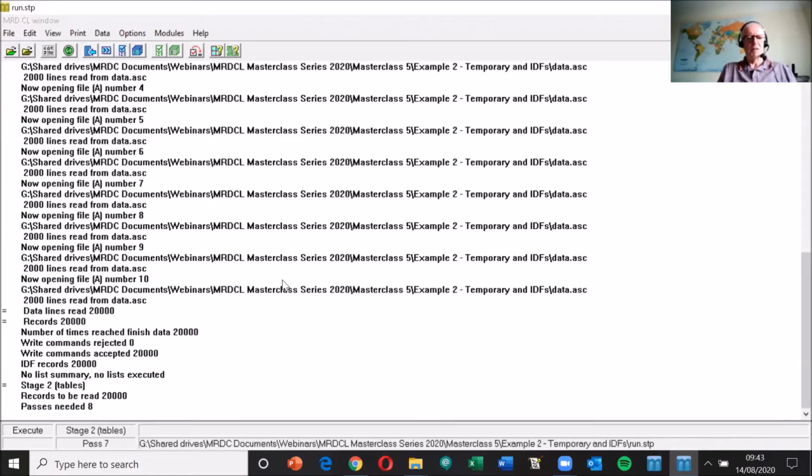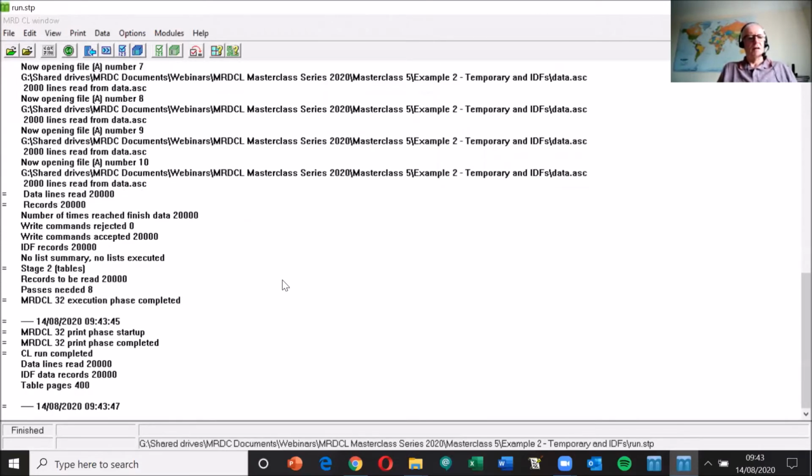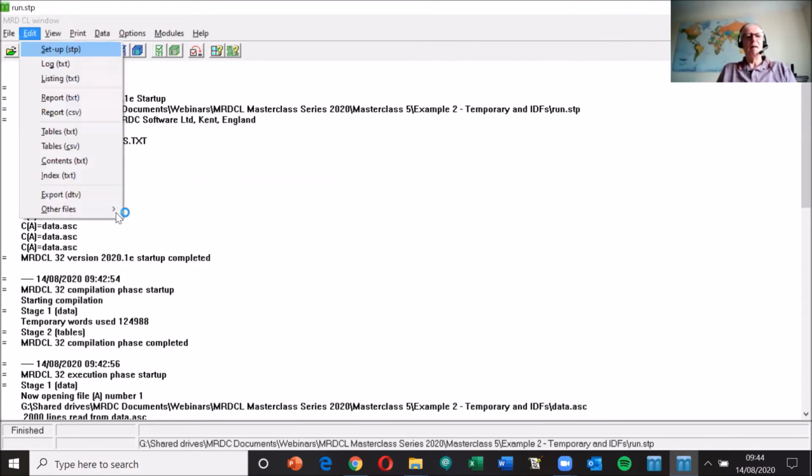And it's just going to the last pass now before it makes the 400 pages. Okay, so that ended at 43:45, and so I probably got it down by about 5 to 10 seconds there, a bit less than 10 seconds, so about 5 or 6 seconds quicker. So by making it temporary, I made it a bit quicker.